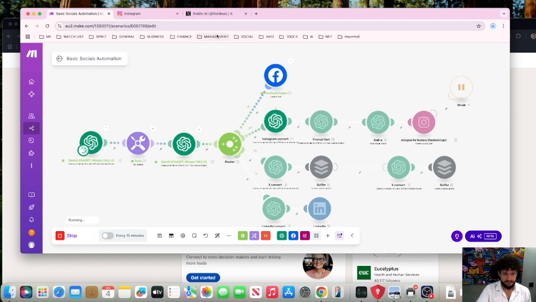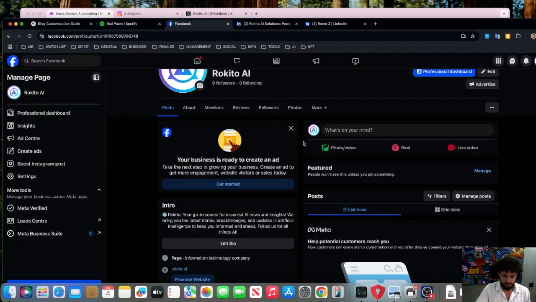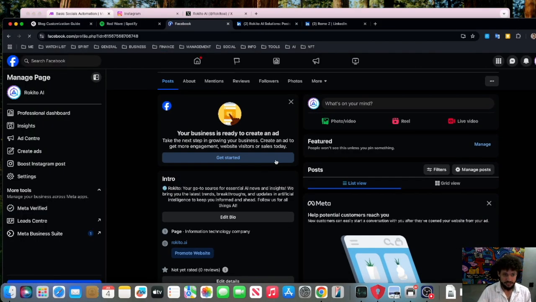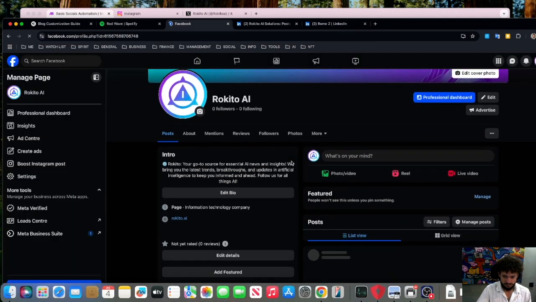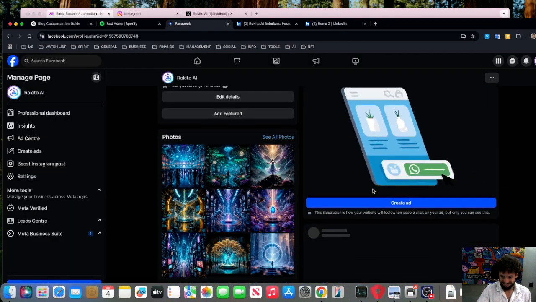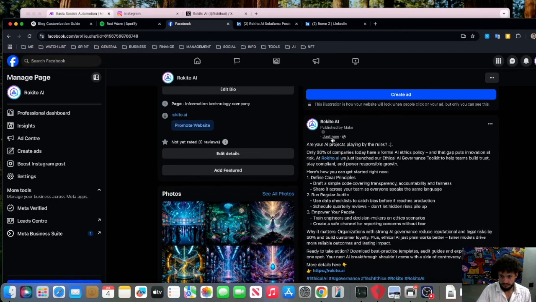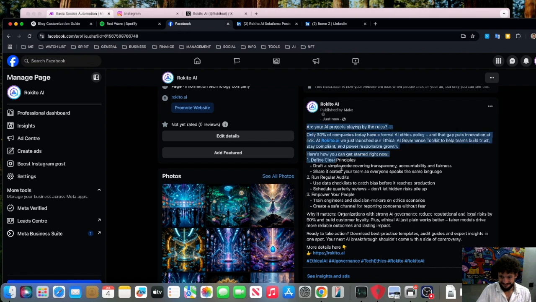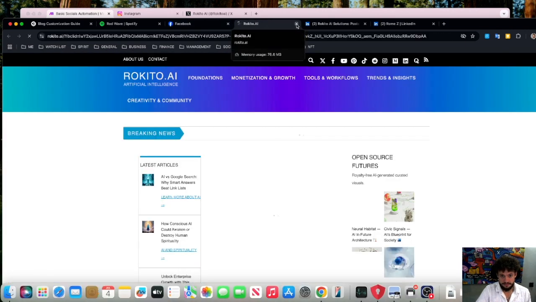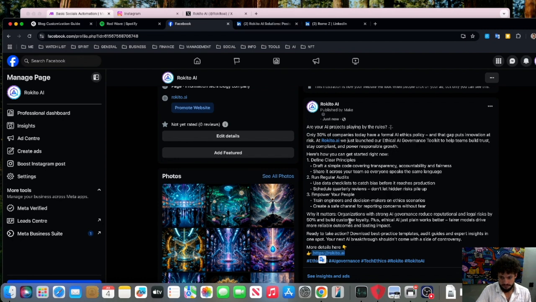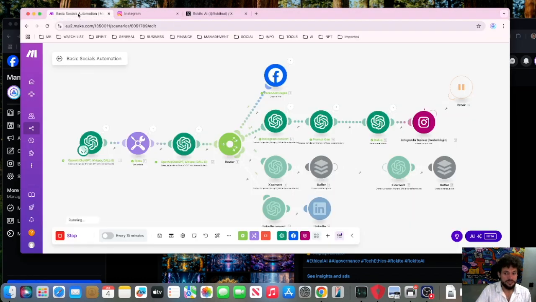As you can see, it's already posted to Facebook. Let's have a look at the Facebook post. Let's refresh this. This is the Rakito page. Here we are just now. See, it has hashtags here, Rakito AI. It has the link to the website, as you can see.